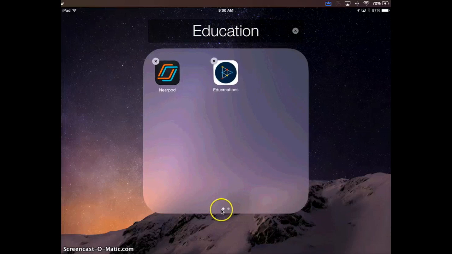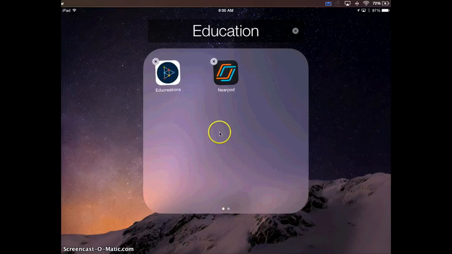You can see down here that there are multiple pages within this folder. There's nothing on my second page in this folder, but oftentimes there'll be lots of apps on multiple pages within a folder, and that's how they're kind of hidden. So make sure when you access a folder, search through it to view any apps that may be hidden.